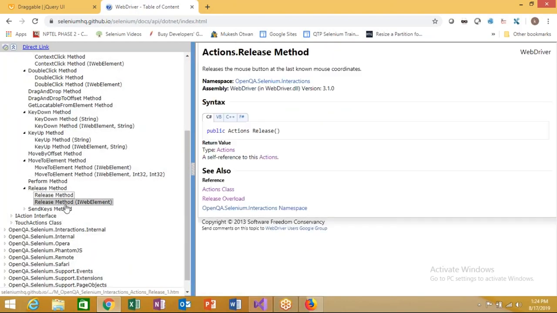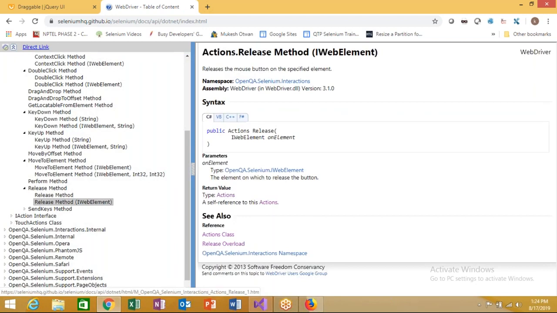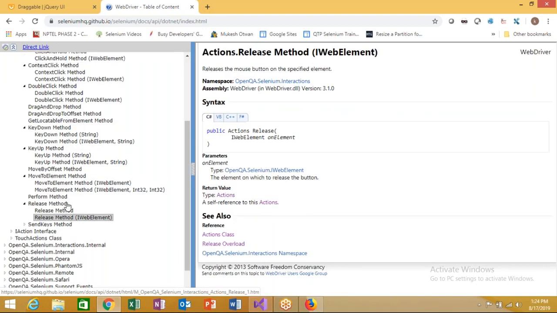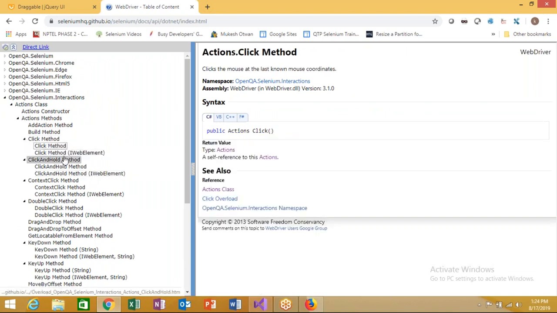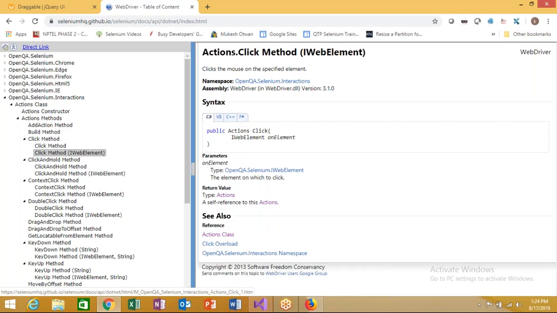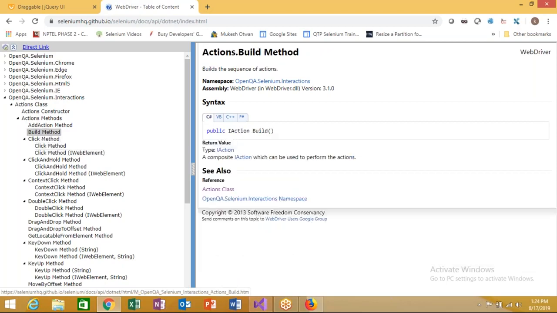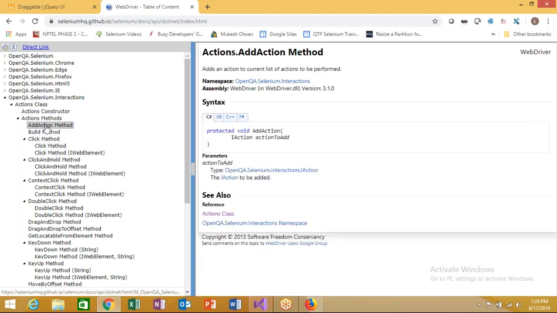Release method, release by the address of the element. Using that, we can release. Otherwise you will click on it and keep on holding, and you can't release the mouse. Click and hold method by the element address. Click method, simple click method, click by the address of the element. Build method, I told you to build the simulation. Add action, to add the action. And constructor we have seen some time back. So these are the methods we use.